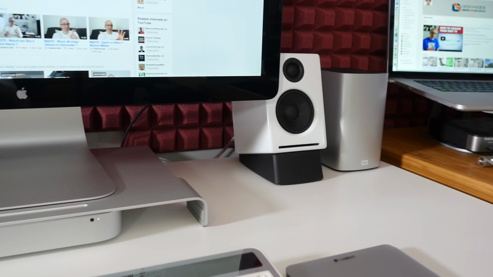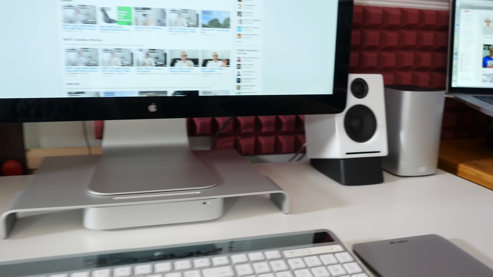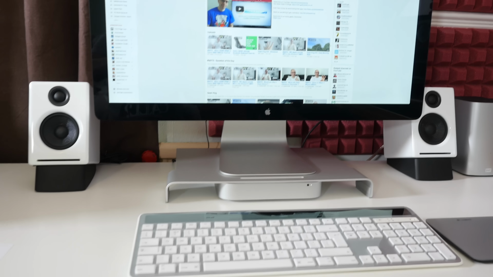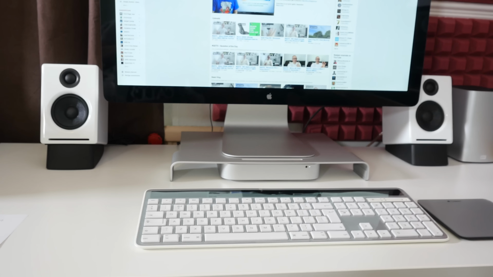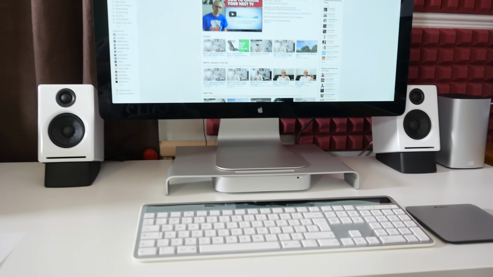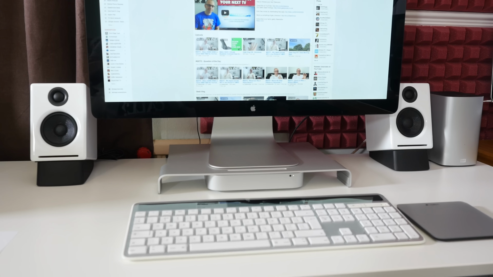And again, really good quality audio, not too much colorization to the audio, just a good quality, and they go very loud if you want them to. But for monitoring back audio while I'm video editing, they're more than capable enough.